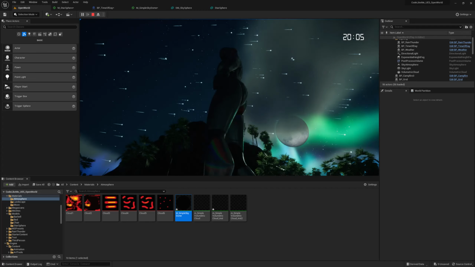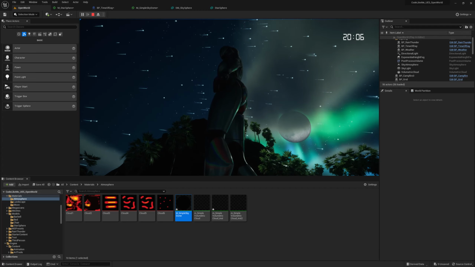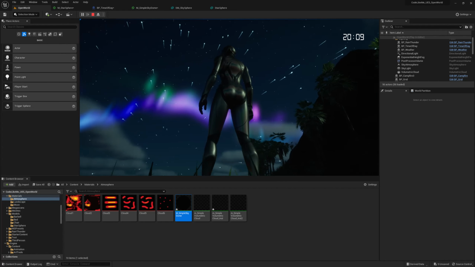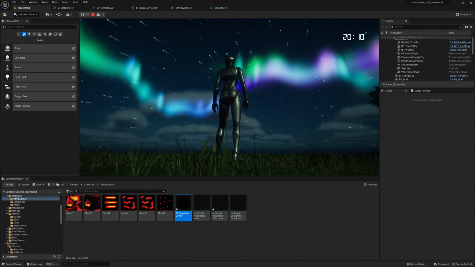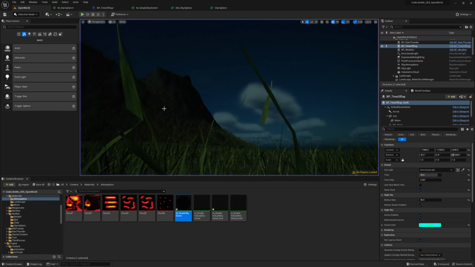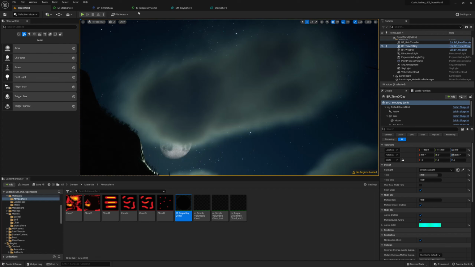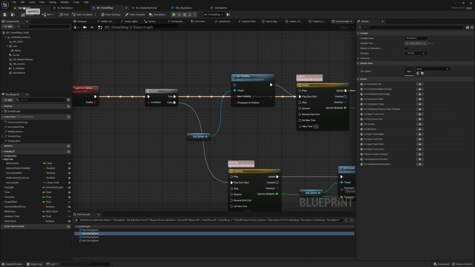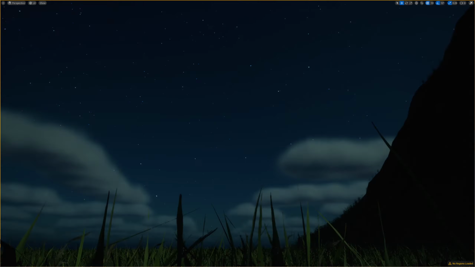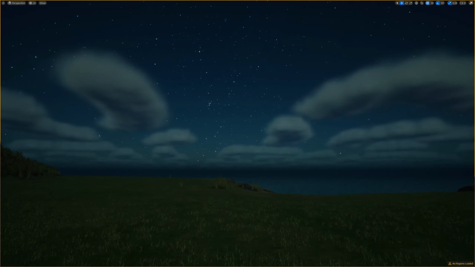And I don't see them through the clouds anymore. I do see a couple of them, but those are coming from the particle system, I believe. Yeah, once I just hit compile here, the stars appeared here. Now you see, we don't see the stars through the clouds, which is exactly what we needed.